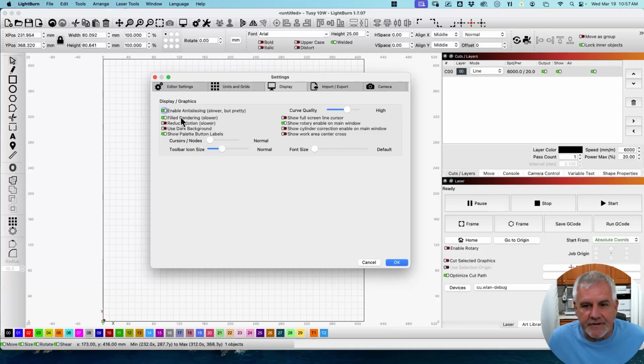Now, filled rendering, next one down, I have that turned on. That's a controversial one. It's nice because you can actually see on the screen how it's going to engrave if it's in a fill mode. But it also makes it more difficult to select items. If you have multiple layers on top of each other in a project, you're only going to be able to select the top item if filled rendering is turned on.